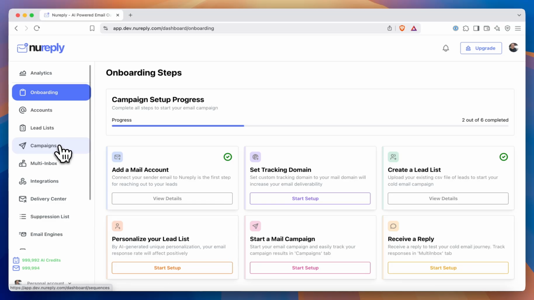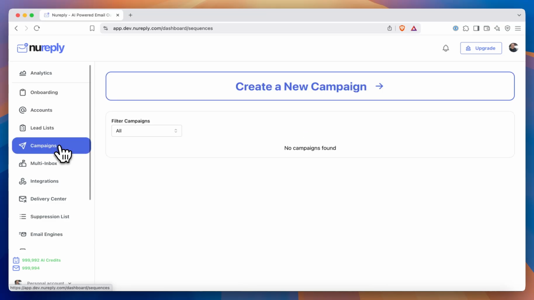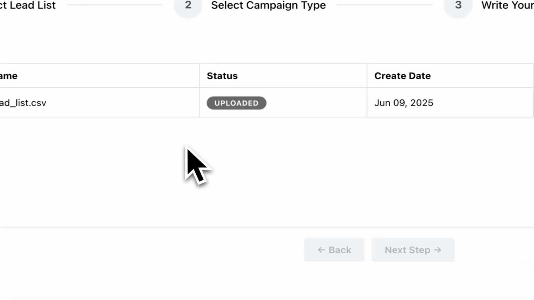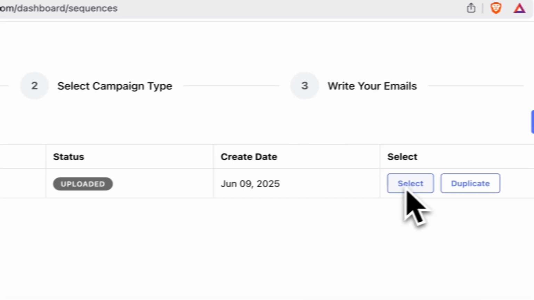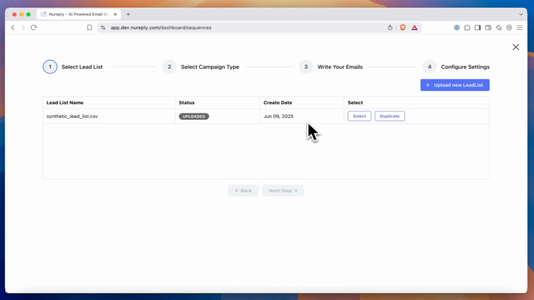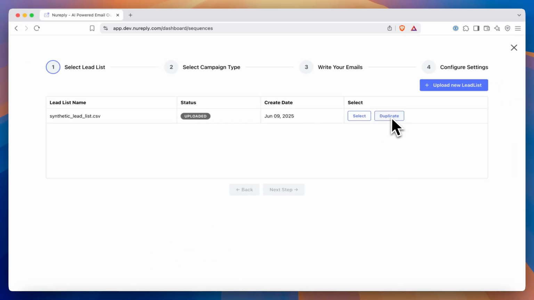To create a campaign, click on the Campaigns button and then create a new campaign. The first thing it's going to ask you is which lead list would you like to send these emails to? You may only select a lead list once because that lead list then gets associated to that campaign. However, if you would like to duplicate the lead list, you're more than welcome to, and then it'll have all of the personalizations, everything else that you have configured will be accessible to the next campaign.